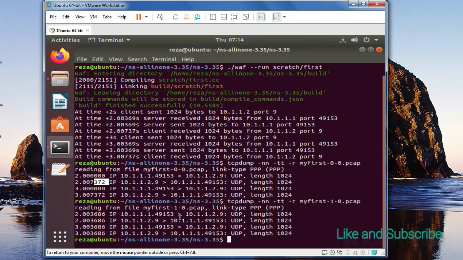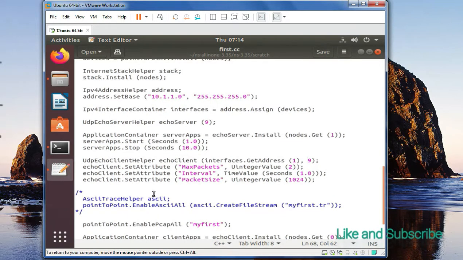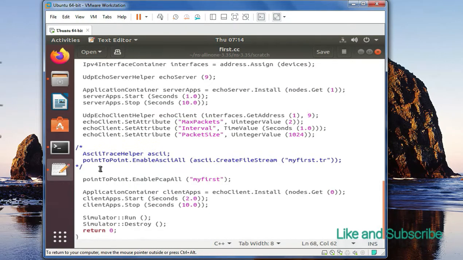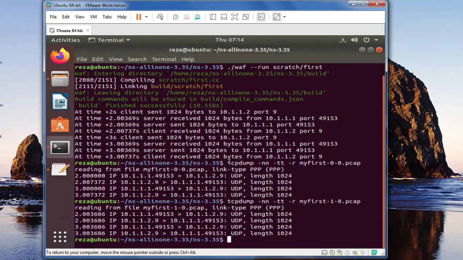So until here we have learned two types of tracing. One of them was ASCII tracing, which creates a file for seeing events. The second one is PCAP, or packet capture, which can be used with different software and applications such as Wireshark to analyze the packets. We just use this command to create it, and then we use tcpdump to read the files.